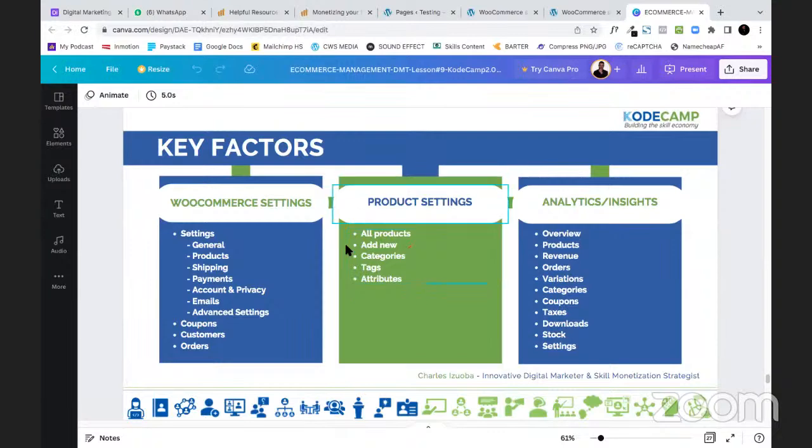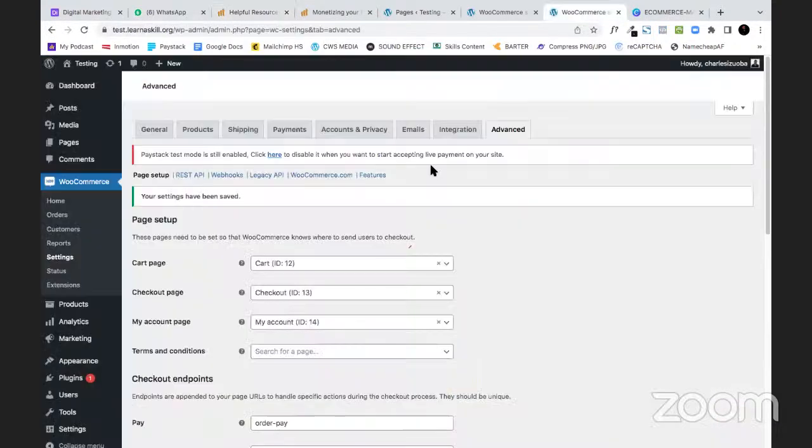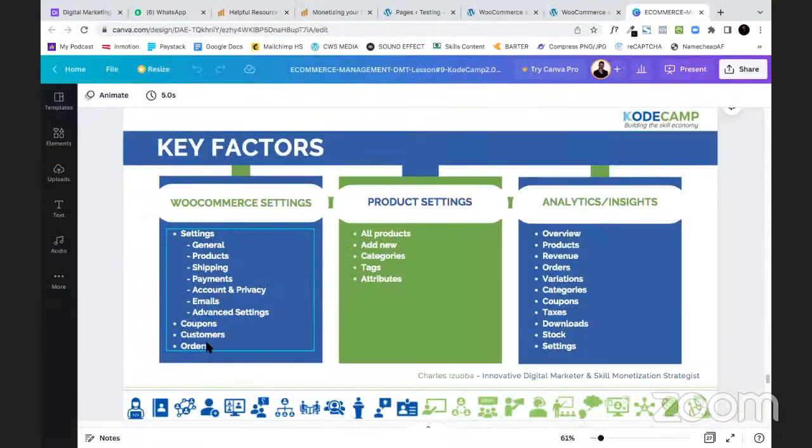So by the time I explain this to you and I show you exactly what I did here, the next thing you have to do is to understand how these other pages work, how to apply coupons, how to create a coupon code, how to see the customers that have done business with you, as well as how to track your orders and respond to your buyers.